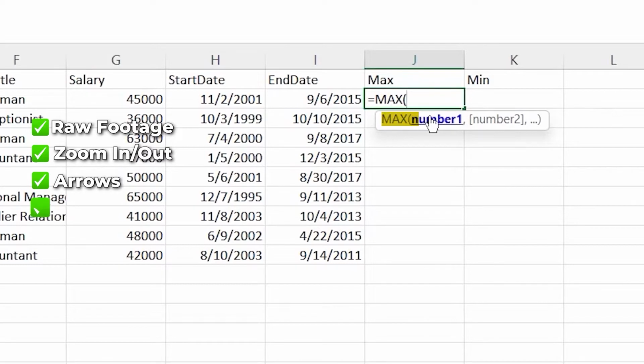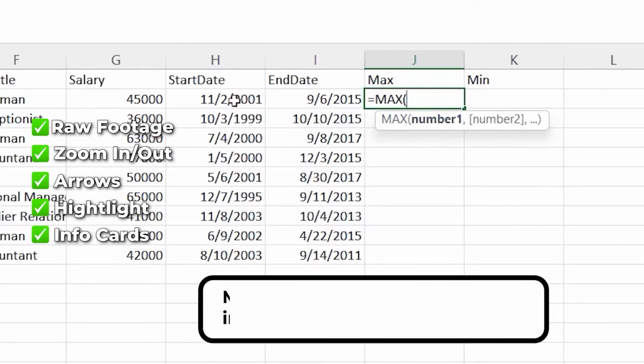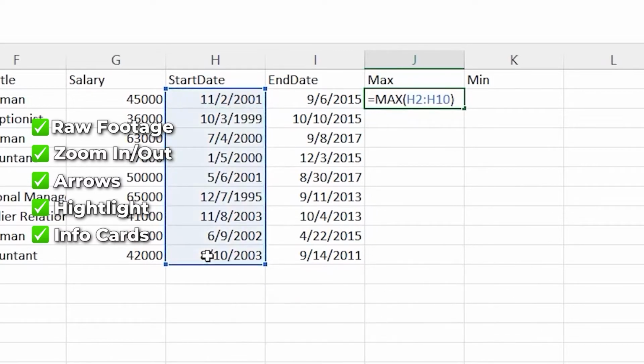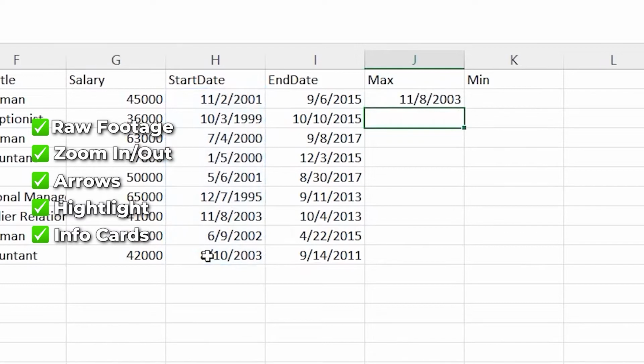And right here, if you've never seen a formula before, it'll give you what the inputs need to be. So it's going to say max of number one, number two, et cetera. What we're going to do is give a range. So we're going to go from here down to here. You don't have to close the parentheses, but you can. I'm going to. And then you hit enter.